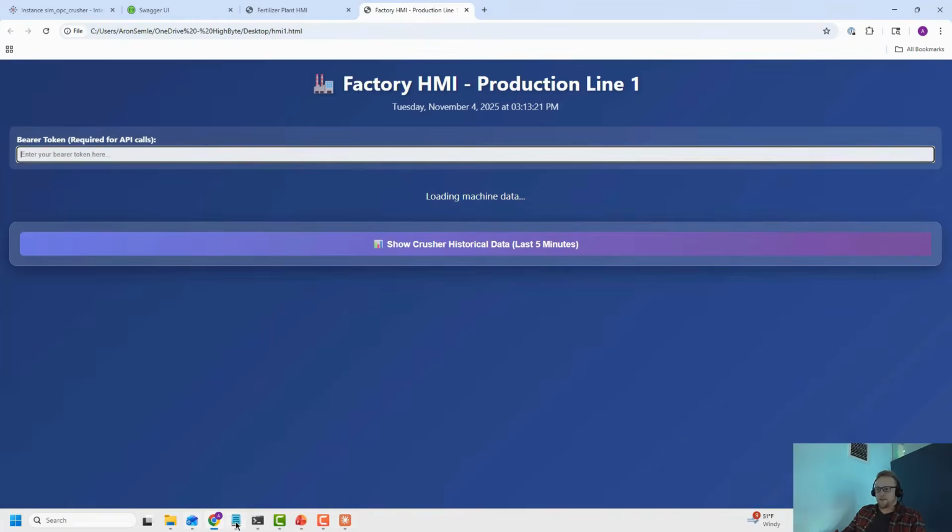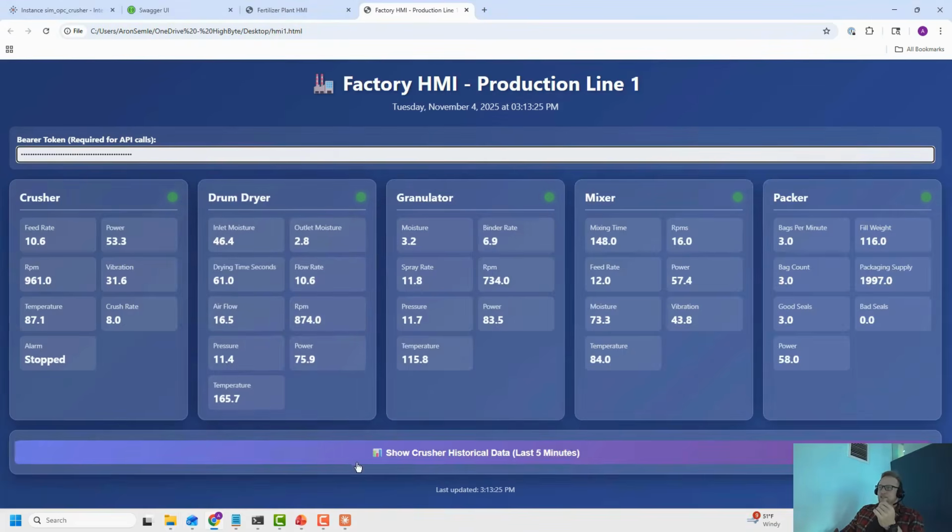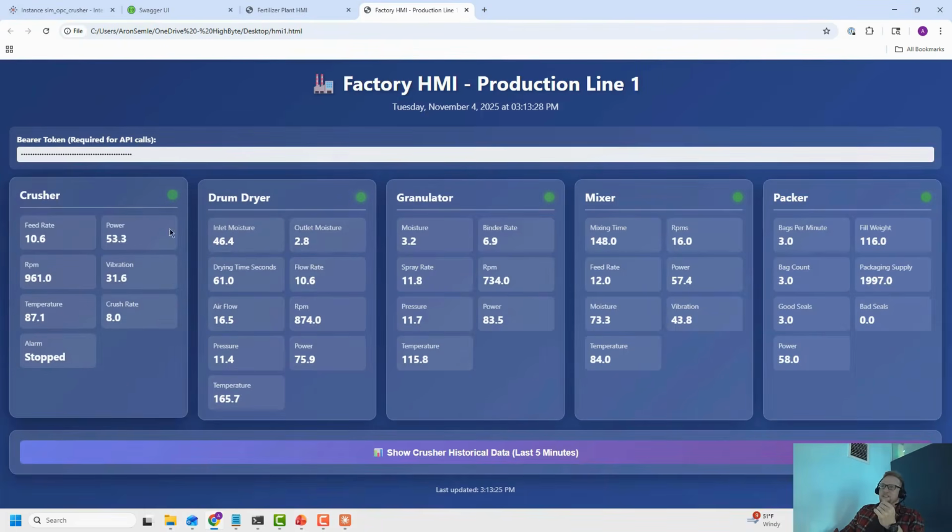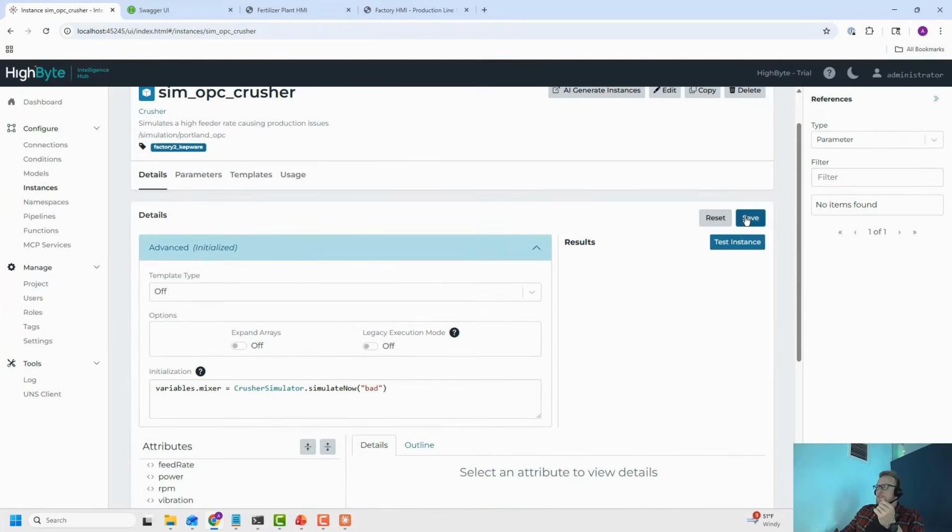Oops, it needs the bearer token. One second. And you can see these are all generations of it, right? And they're all a little different. This one shows the alarm stopped. Let me just make sure.